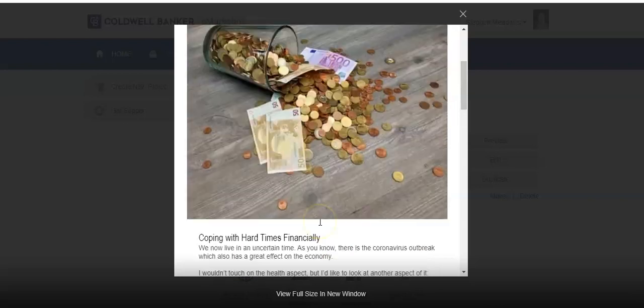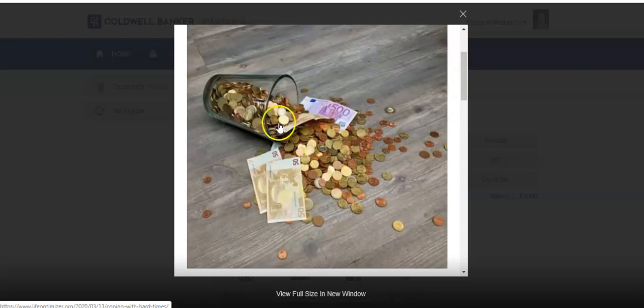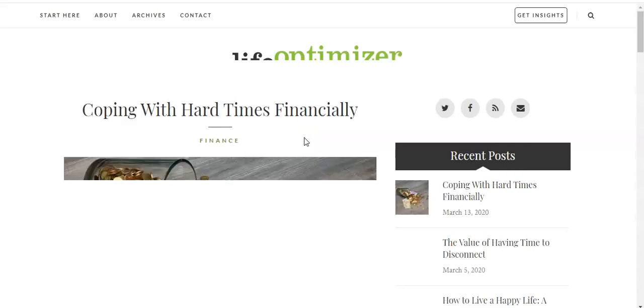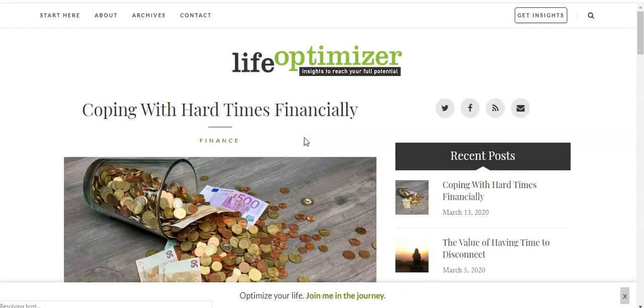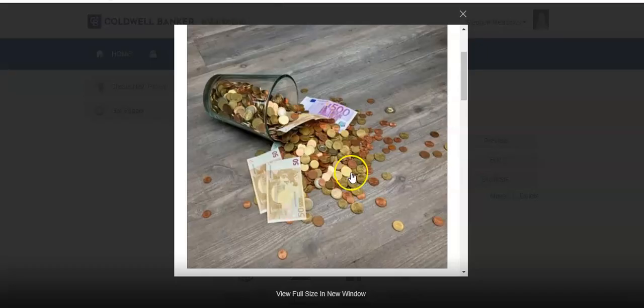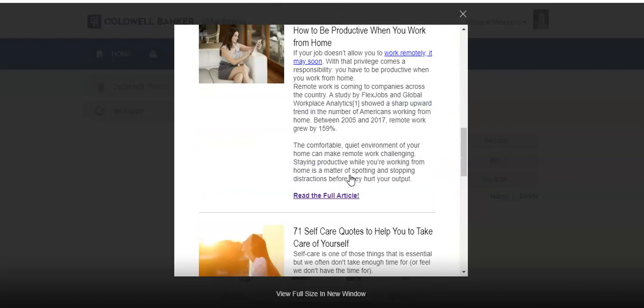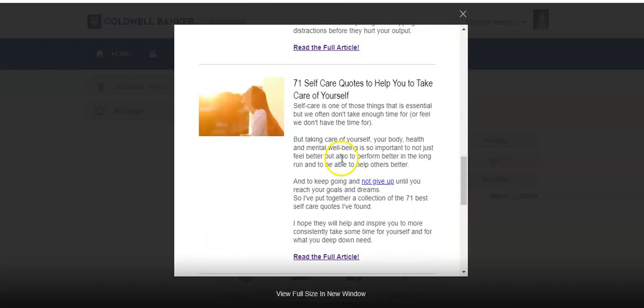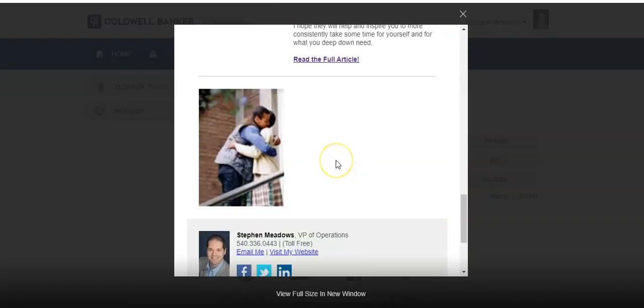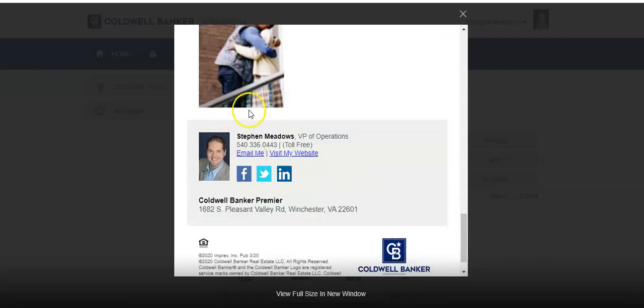There's also a cool thing that I made the picture a link. So if I click on the picture, it actually takes me right to the article. So it gives you two different ways that your customers can read the full article that you send them in the e-marketing newsletter. So we've got a couple of different ones. I put 3 articles in here, but then I left the last one blank because I want to show you how to do it. And then at the bottom, you'll see your information.